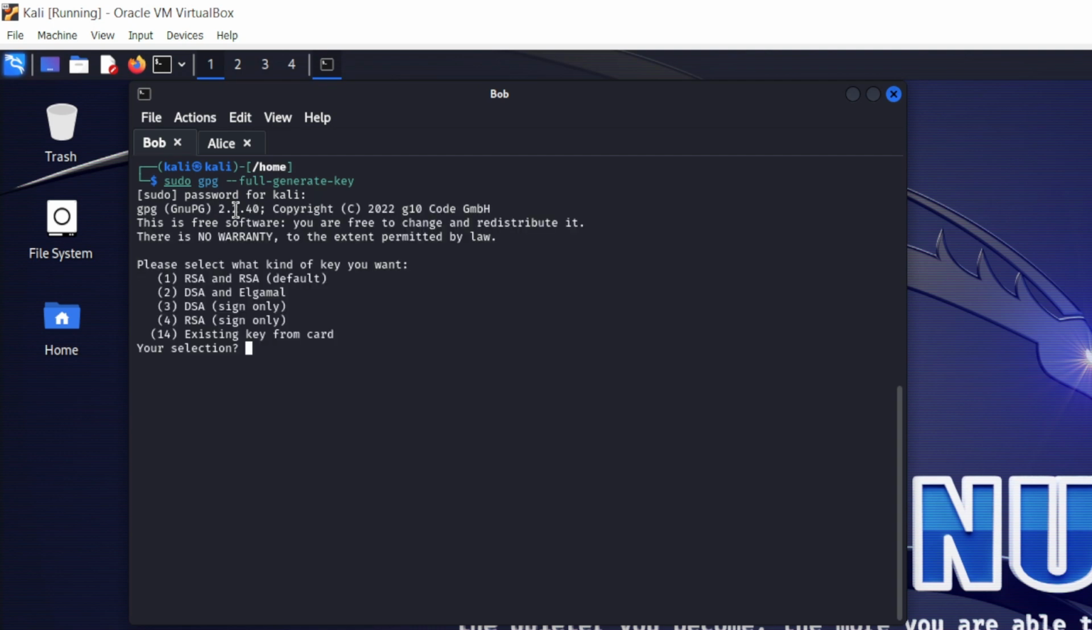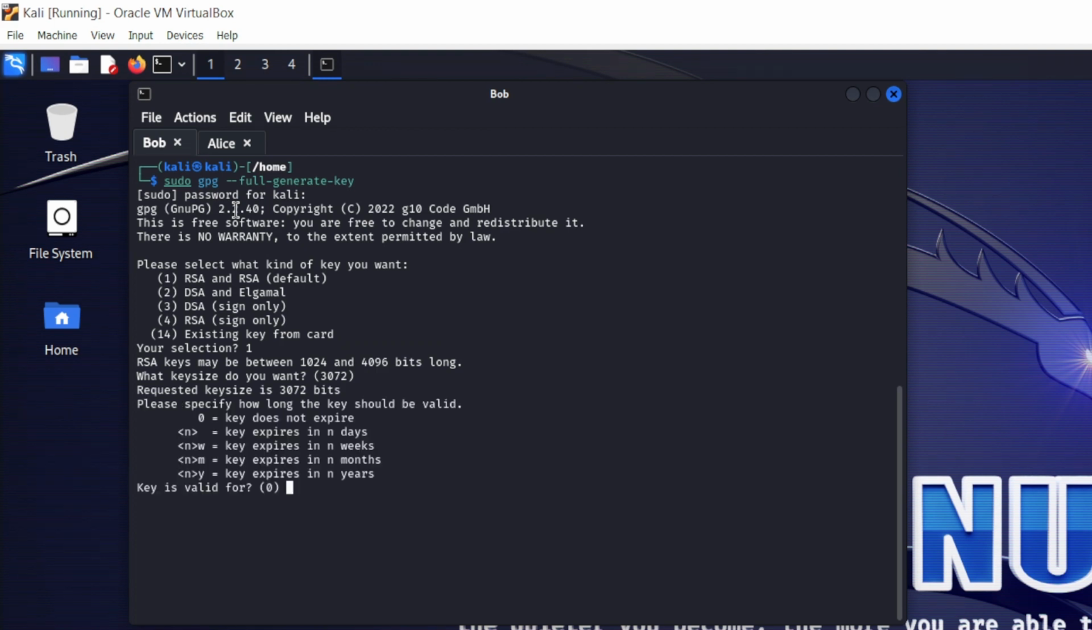So it's asking us to select the kind of key we want. We'll just go ahead and go with the default, which is 1, and then hit enter. It takes the default there. So how long do we want our public private key to be valid for? So I'll just say 1 week, for example. Is this correct? It's going to ask us. Yes, go ahead and type Y.